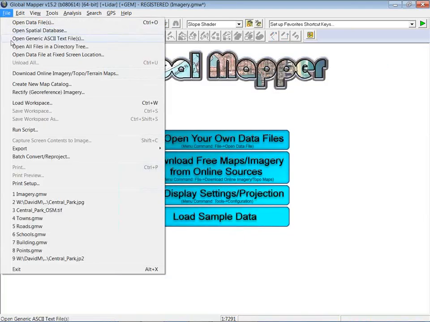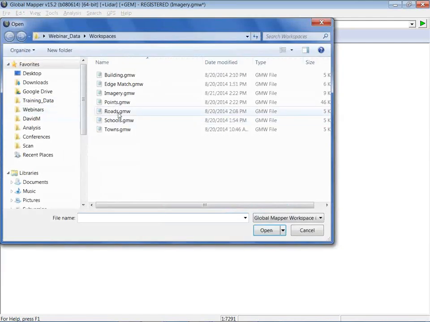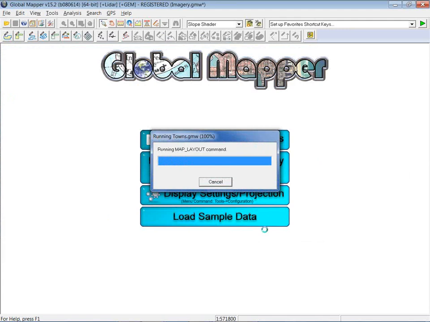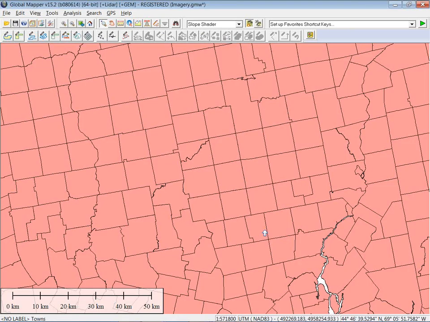I'm going to bring up another workspace here. We're going to talk about the modification of features. I'm going to open up a layer that many of you who have attended webinars may have seen a version of this before. This is just some town boundaries. These are obviously pre-existing geometric features. We imported, in this case, a shapefile. Perhaps our use of Global Mapper is to modify these, to make some changes to these. I'm going to show you some of those modifications that can be applied.